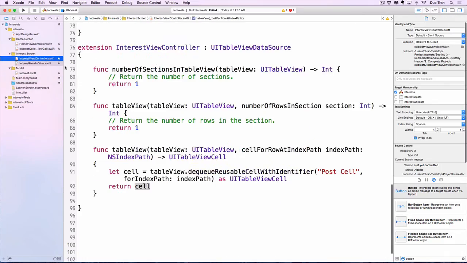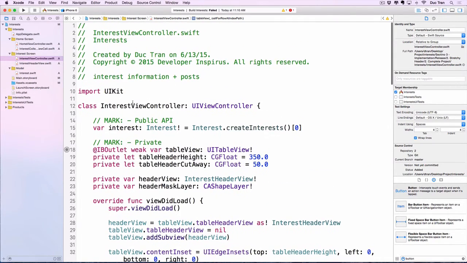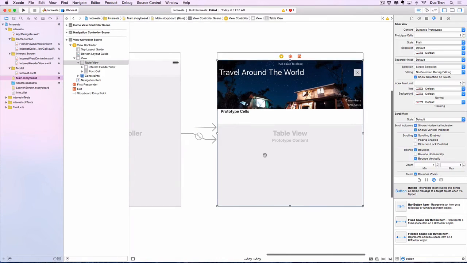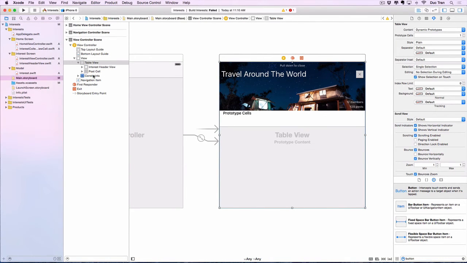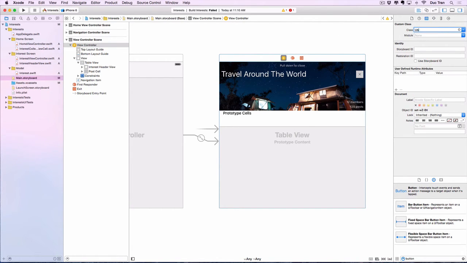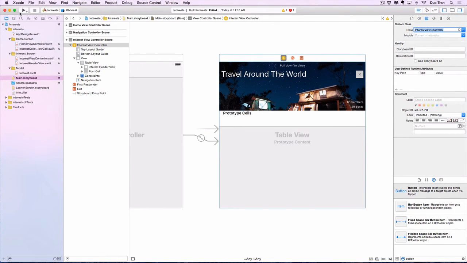Okay, so let me see how the code is going. And also let me check if we already connected the table view. We also have to change this class into the InterestViewController. Okay, so there are a lot of things that we forgot to change. The only thing left is to connect this table view outlet to this one, and then we're done. So let's run this to see if it works.